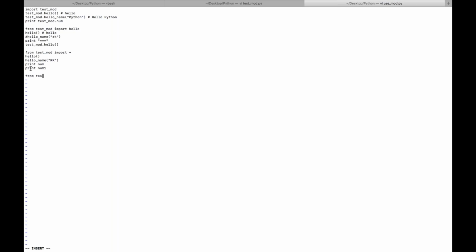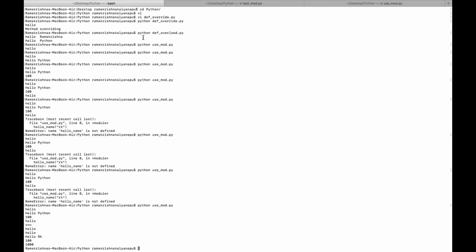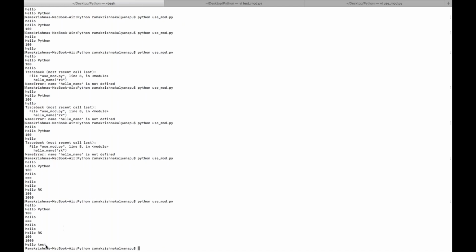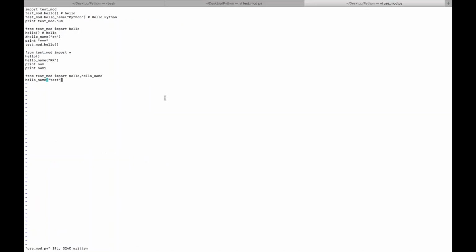You can go like this also: from test_mod import, and you can specify whatever methods you want: hello, hello_name. Similarly you can import one definition or multiple definitions. See, hello test. Okay, so that is how we can use a module.